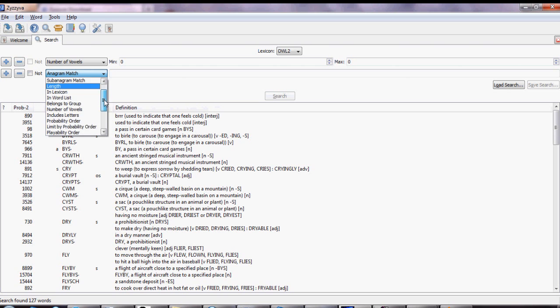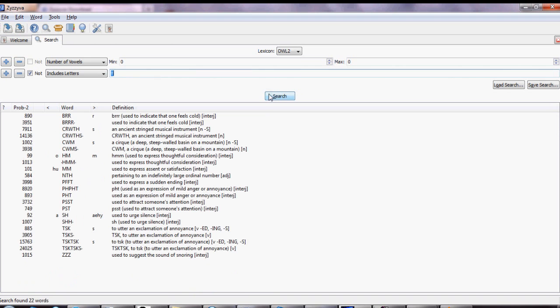Let's go to includes letters. So now you can say that I don't want it to include a Y. So you can have a Y here, click the not, click search again. Now these are all the ones that don't include Y, so a lot of the onomatopoeia, sh, etc.